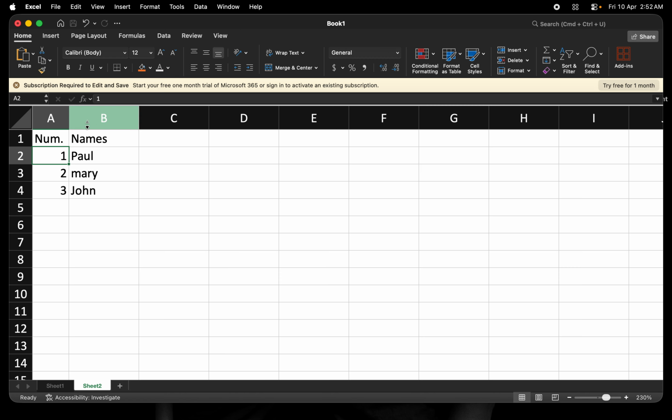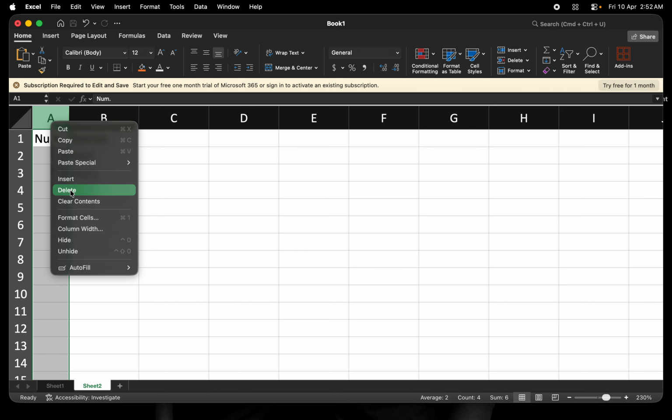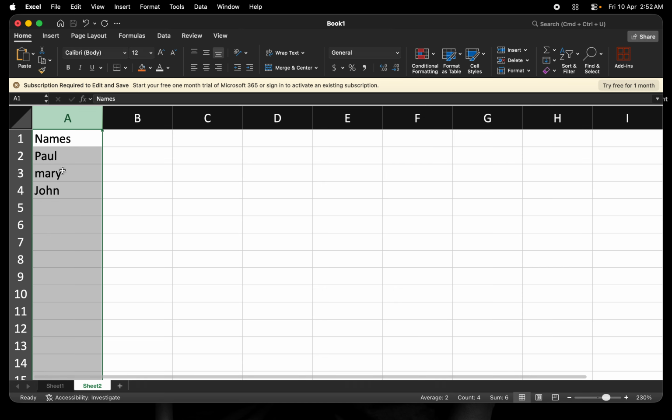So if I come back here, I want to delete this identical column. I just right click on the column, and come to delete. All right, now I deleted it.